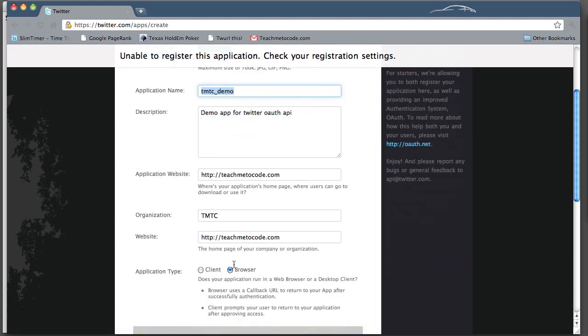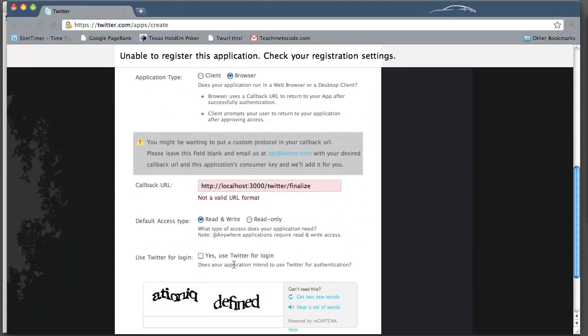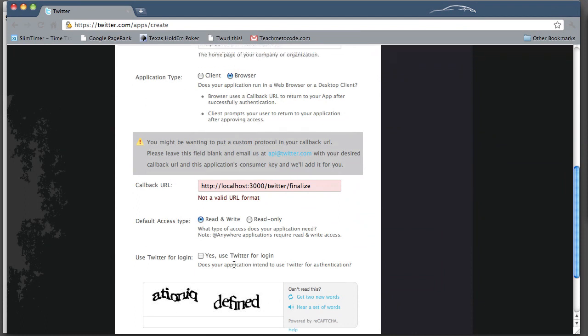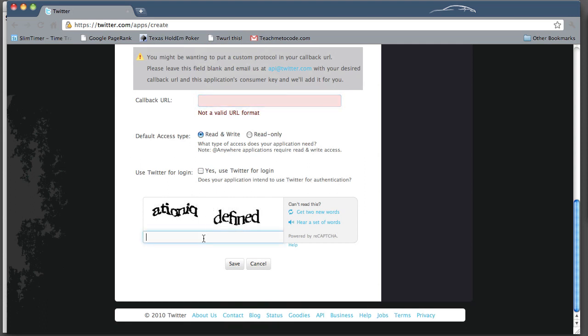All right, so it still has a problem. It looks like it's a problem with the callback URL. Now, what I'm going to do here is just take it out. And the reason that I'm going to do that is because we can specify the callback URL when we set up the request for the OAuth. So it's not a big deal.